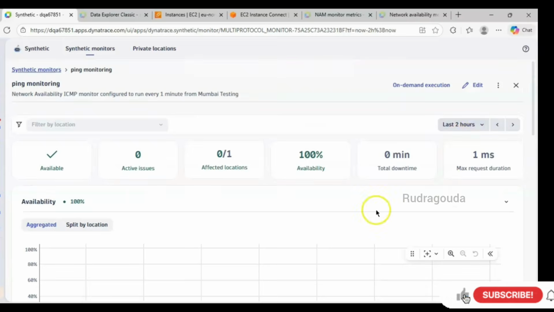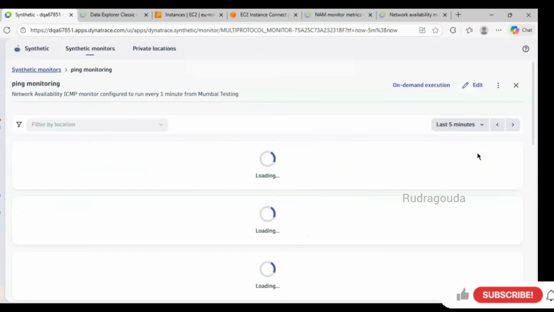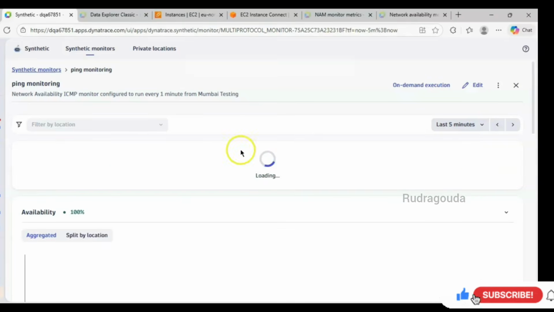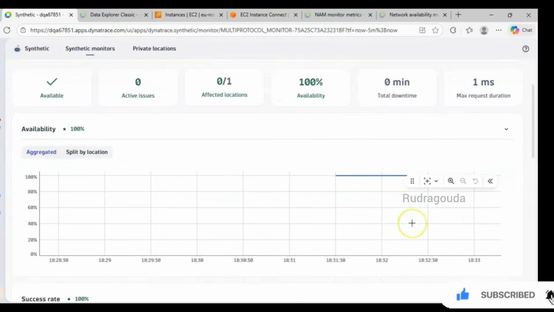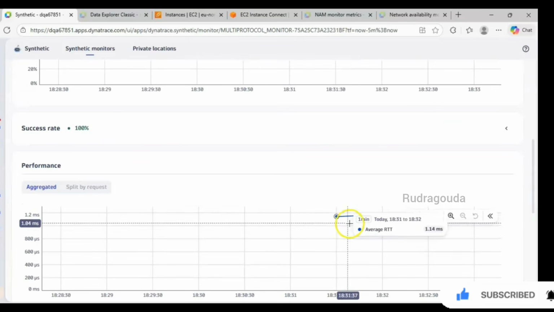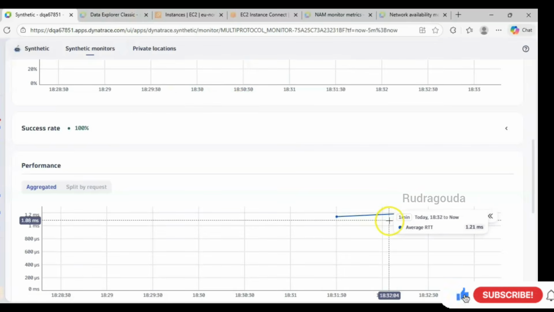The last 2 hours is going to be completely empty here because I just created it. Let me do one thing. I'll go to the time filter and make it the last 5 minutes. It means we're going to check the data for the last 5 minutes. It is loading. Yeah, you can see that availability is 100%. Likewise, if you scroll down, it is going to give the RTT information for you, the average round trip time. Okay, so now it is taking 1.21 milliseconds. This shows how often it is going to respond for us, when you ping a server, how quickly it is responding. That information it is going to give.